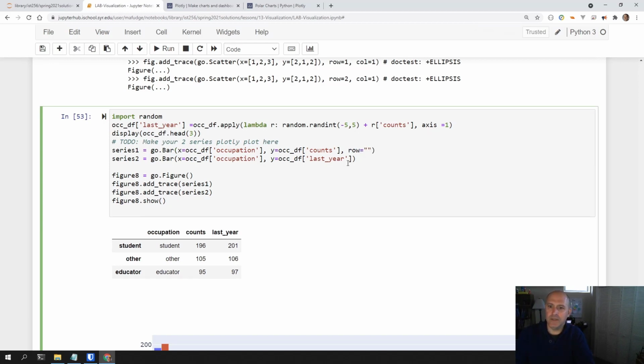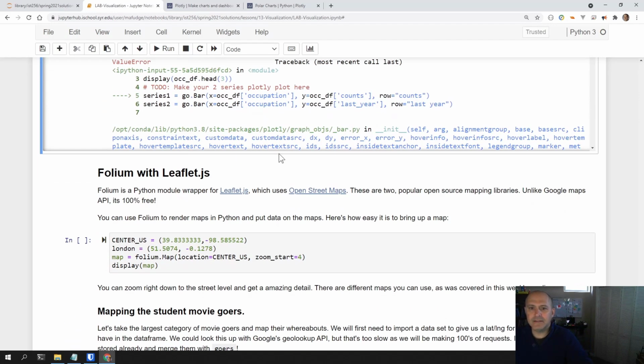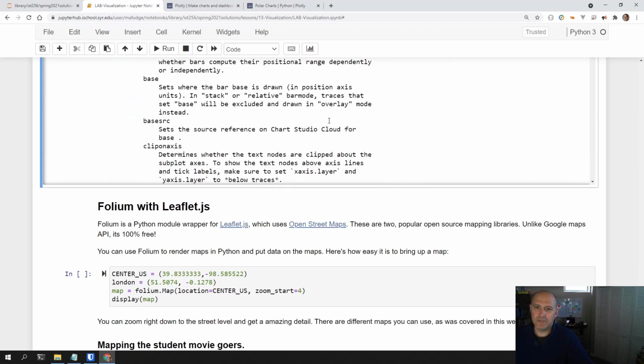Let's call this one counts. And then let's call this one row last year. Okay, it didn't like that. Value error. It's expecting something other than this kind of value is what it's telling me. That value sucks is what it's saying. What does it want?